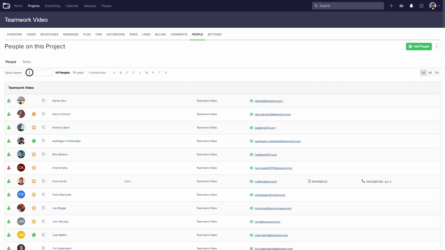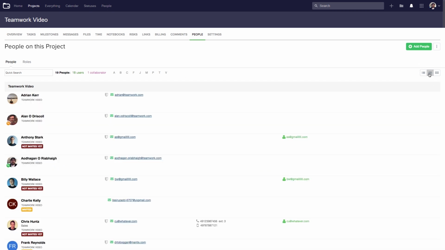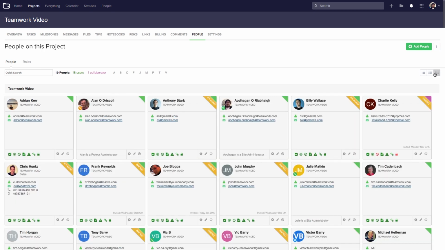So we can also search for people here. We can see the total number of people, how many of those people are users, how many are collaborators, and we can filter by letter here. At the moment, we're seeing all of our people in a list view. However, if we go over to the right-hand side here, we can switch to an expanded view and a grid view. So let's just go back to our list view now.